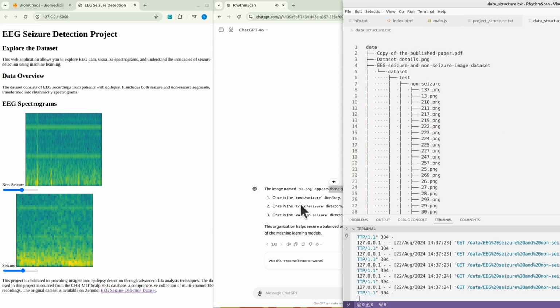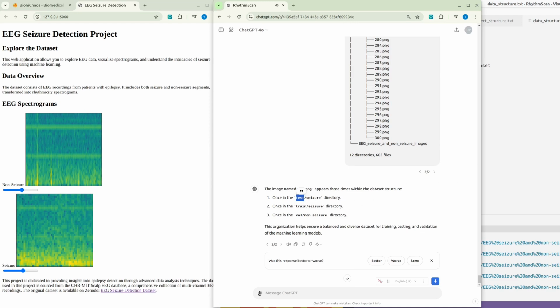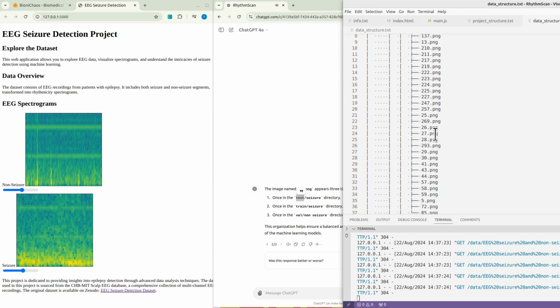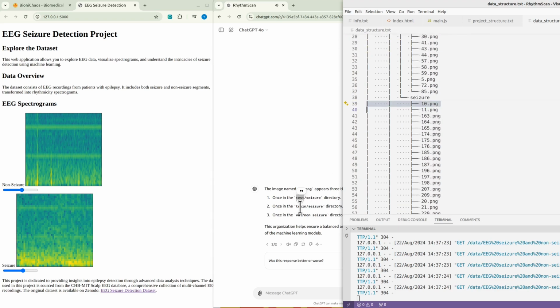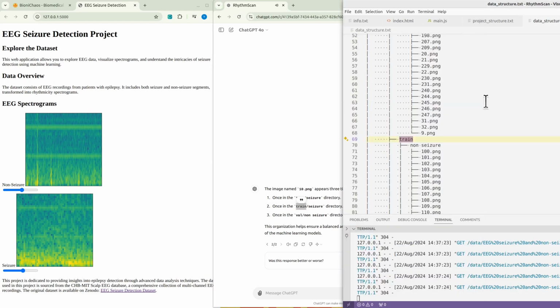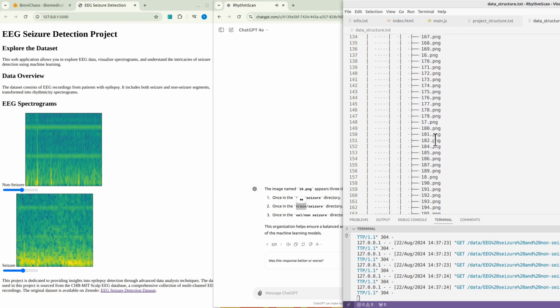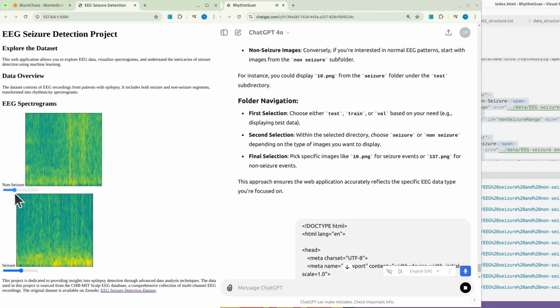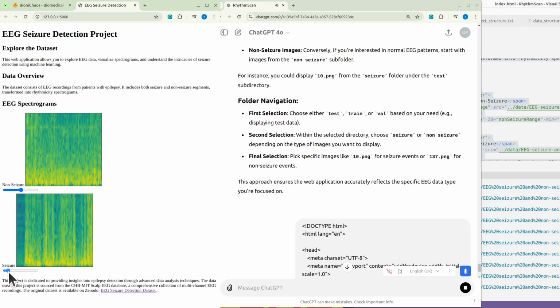This structured organization ensures that the models can be effectively trained and evaluated, with clear distinctions between the data used for learning and the data used for validation and testing. This approach also helps in maintaining the integrity of the model evaluation process, providing insights into how well the model generalizes to unseen data. The structure you've provided outlines a directory with various files and subdirectories, particularly focused on EEG seizure and non-seizure image datasets.